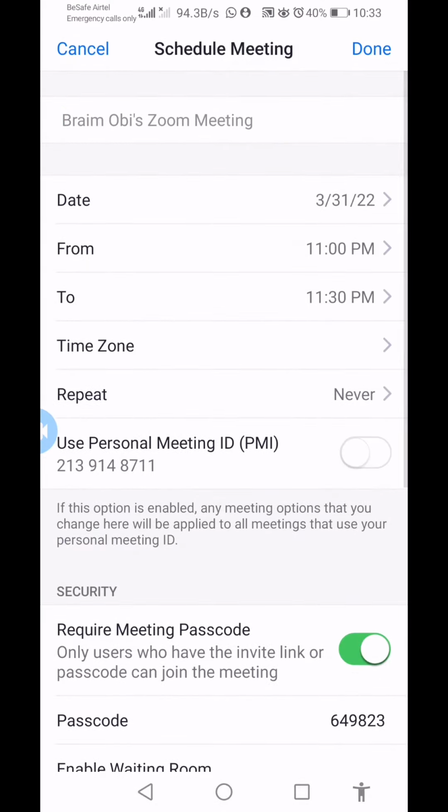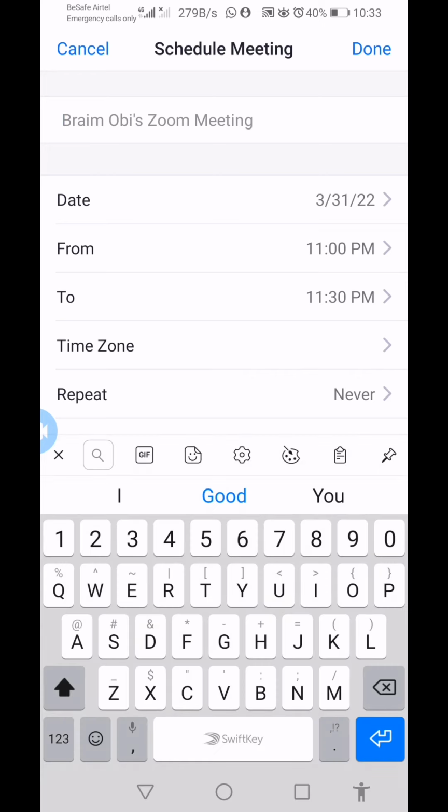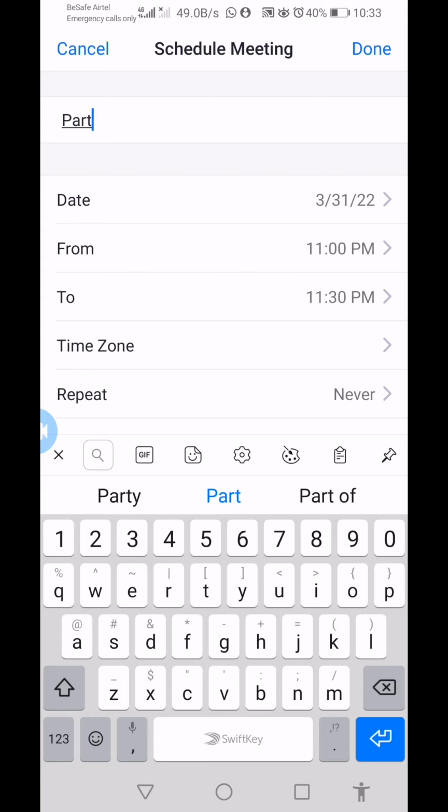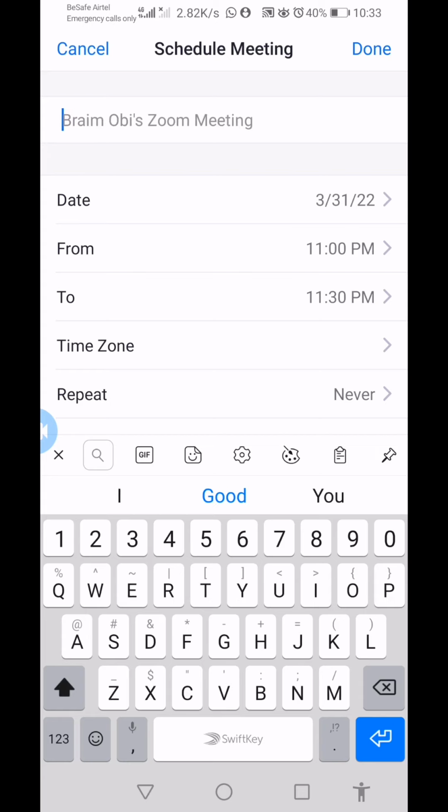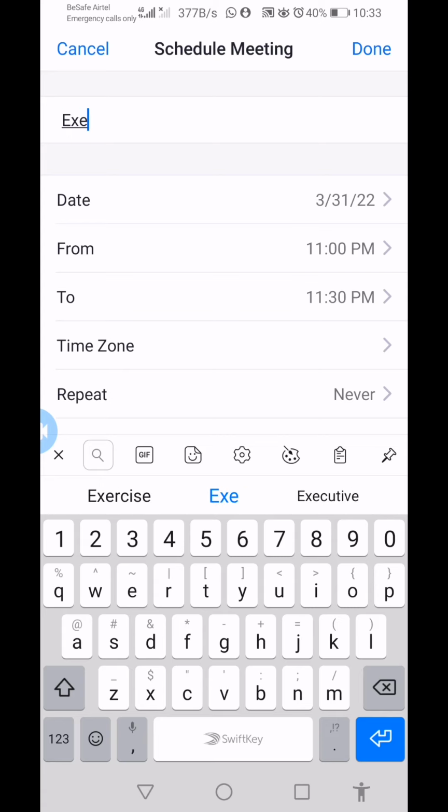Once you tap on Schedule, you can name your meeting. Make sure you fill up this page. You can call the meeting whatever name you want. Quickly type on it. Let me say, Executive Meeting. All right, so you put that.